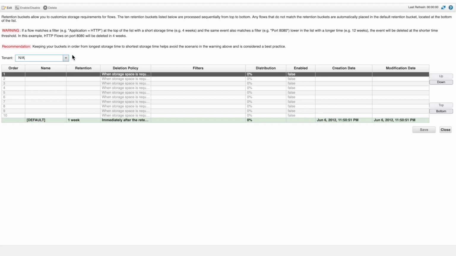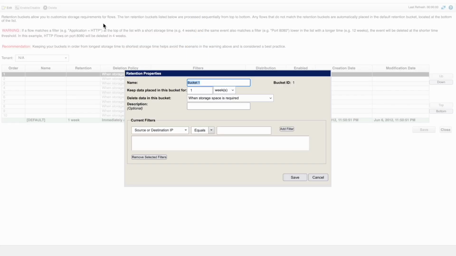Let us go ahead and create a new bucket. Also, just keep in mind we can create up to 10 buckets in total. We'll click on the first one and click on Edit. Start by giving a unique name to your bucket. We'll keep it as Bucket 1.